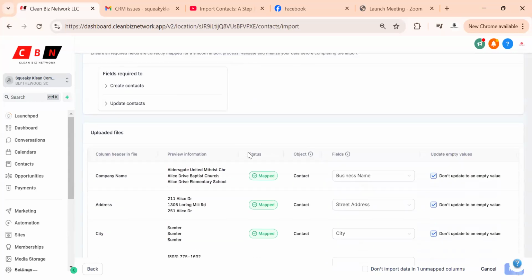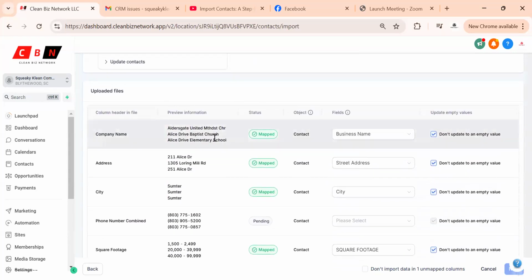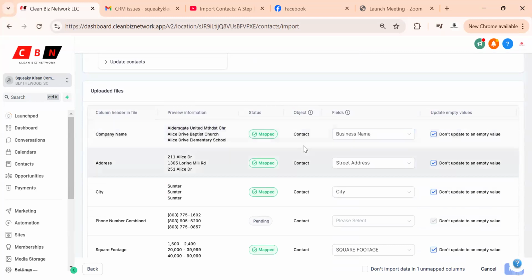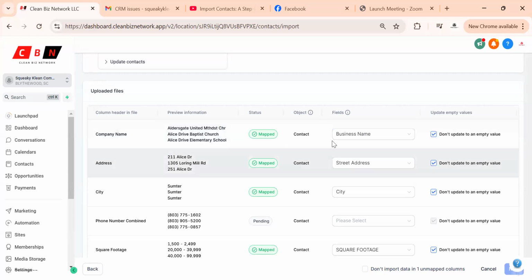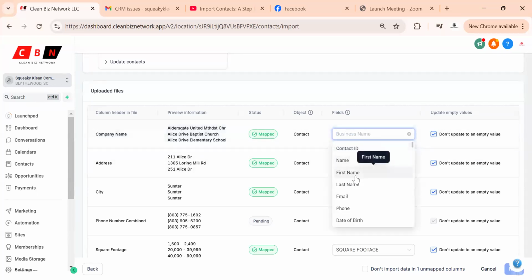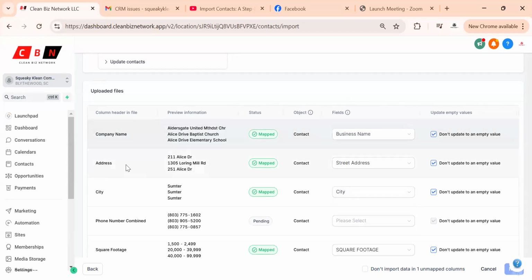Once you do that, you're going to scroll, and this is where you have to map to make sure everything goes together. So if it's not blue, if it's not green, then it's not mapped. So right here it says map, so that means contact names is going to be business name. Let's keep it, for this situation, as business name because these are actually businesses. If it was actually individuals, then I would switch this to first name or last name or something like that, or contact ID, but I'll leave it there.